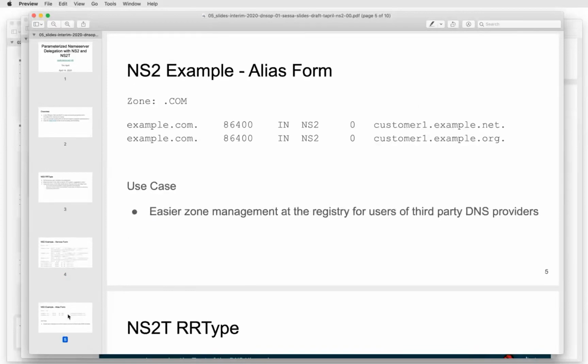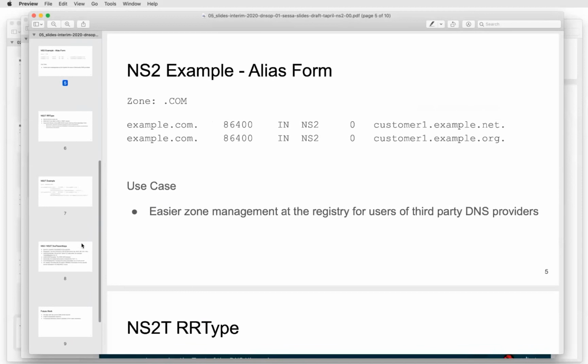And then here's an example of the alias form, where if you're using a DNS provider for your zone, or in this case if you're using multiple providers, you can just add the alias form that points at the other 2 DNS providers, and they can return the NS2T records, which I'll talk about in a second, for that zone. This allows them to be more agile in how they change their records if they need to move a customer around or things like that.